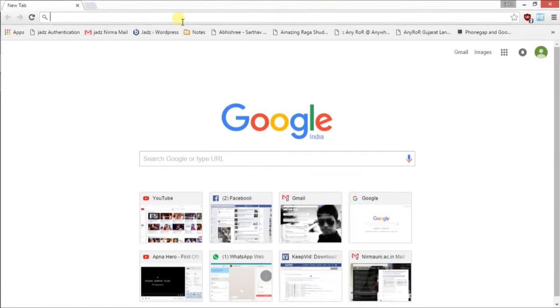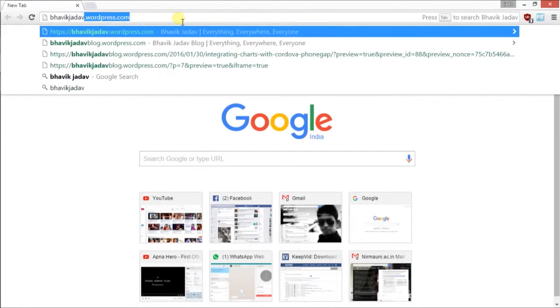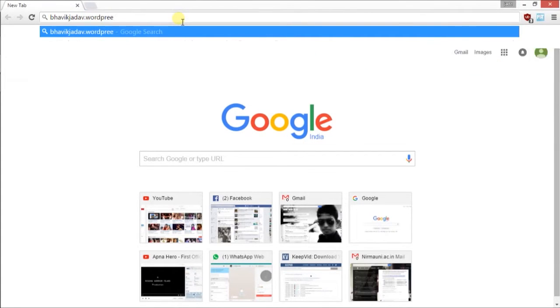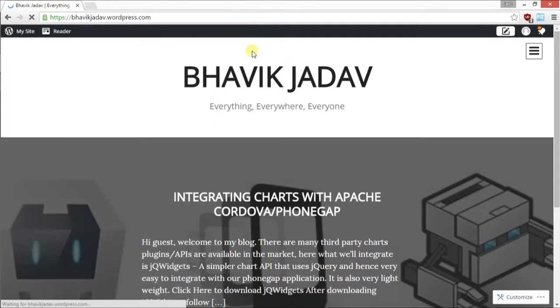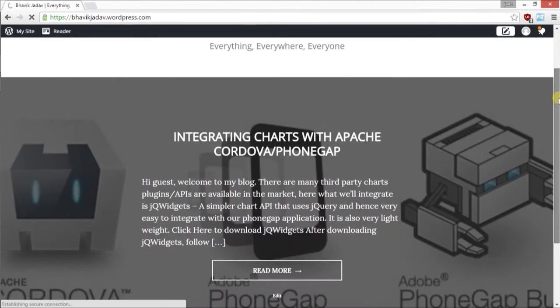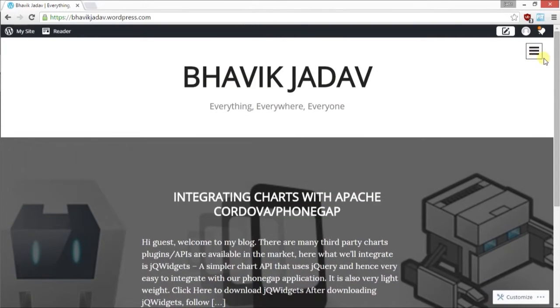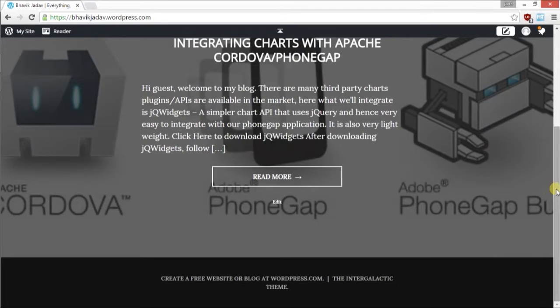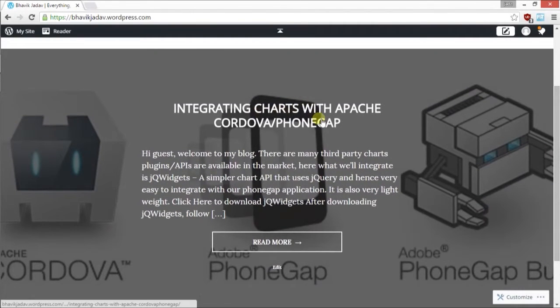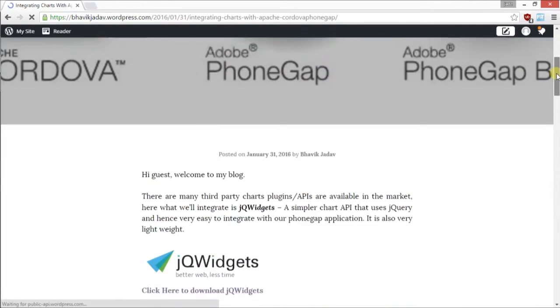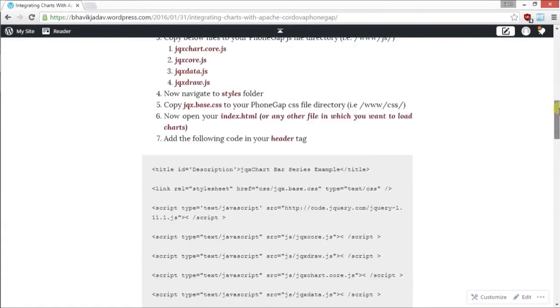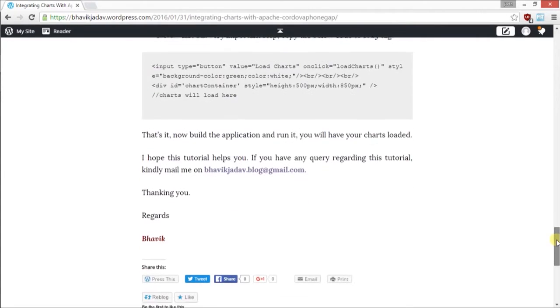You can visit my blog by visiting the URL bhavikjadav.wordpress.com. So here is my blog. There is a post on the home page. If you don't find this post on the home page, just scroll down to the lower level and you will find it. Just click on "Integrating Charts with Apache Cordova PhoneGap". Here we have a detailed description of how to do this. There are steps and code also. So let us begin now.